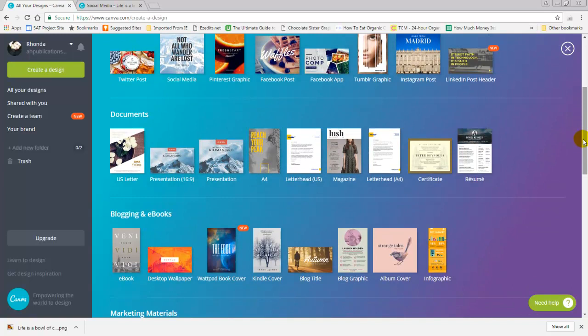All right, it's just that simple. Making a social image for free on Canva.